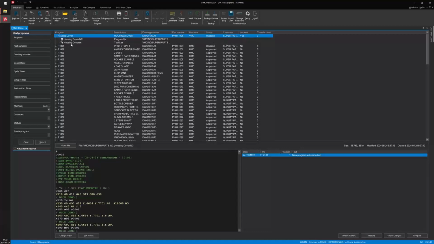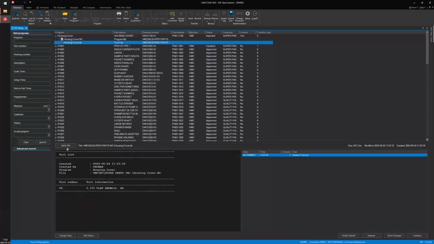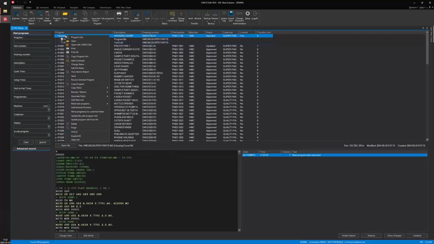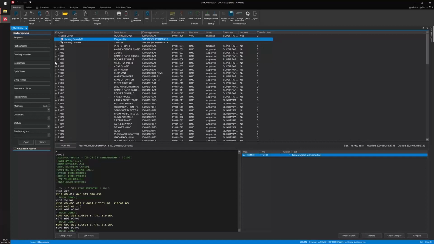And as you can see, it automatically made the tool list by scanning the file. And then I can manually just come in and add any associated files. I can add or update a setup sheet. I can add pictures. I could add a Mastercam file.